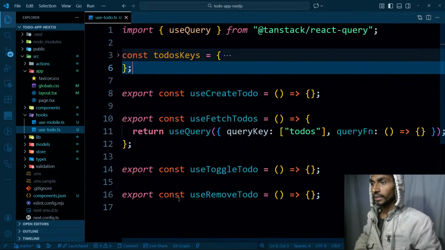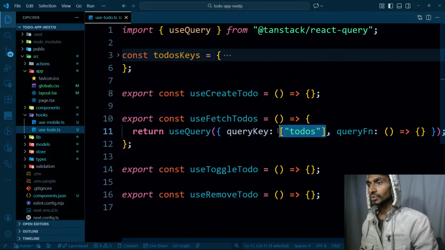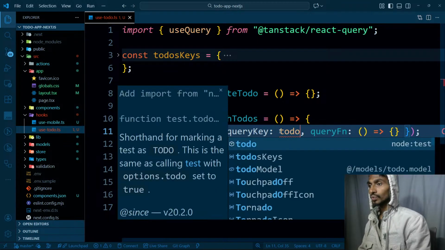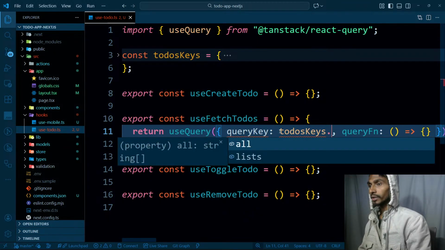Once I have done that, let's start working on it. So when it comes to query key, instead of giving it to-do right now, I will be giving it to-dos keys dot lists.